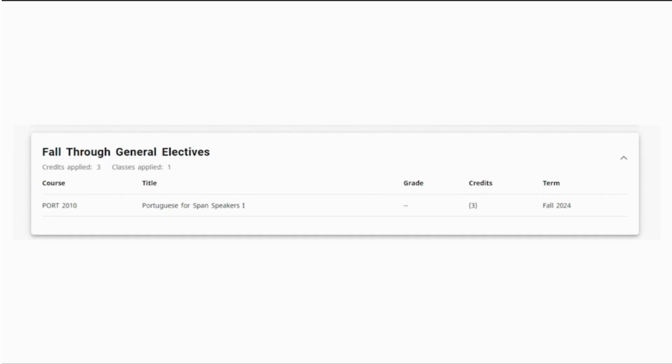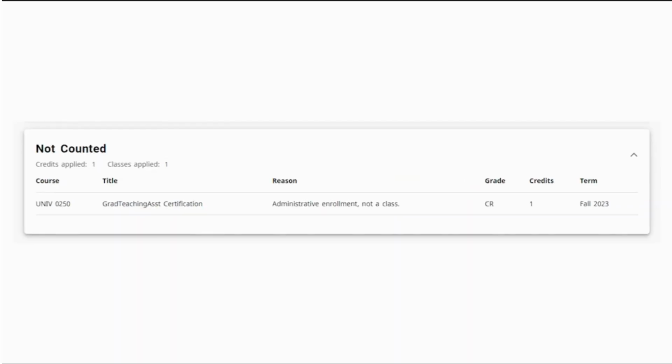Some students also have a fall-through section, which shows courses which do not automatically count towards your program requirements. Only your program's Director of Graduate Studies may approve courses to be moved from the fall-through to the program requirements section. For this reason, it is very important to ask for your advisor's approval before registering for a course outside of your program or department. Similarly, some students may have courses in a not counted section. These courses do not apply to your degree program requirements.